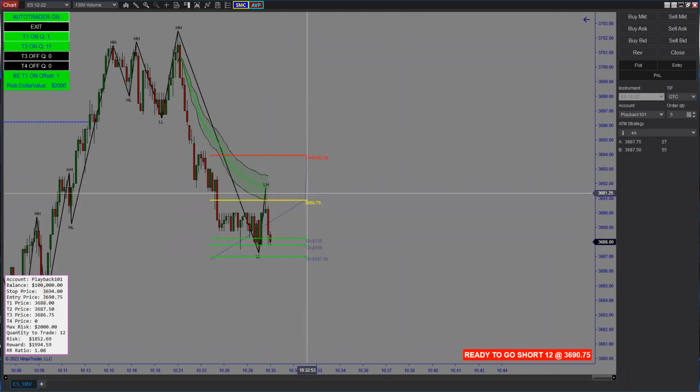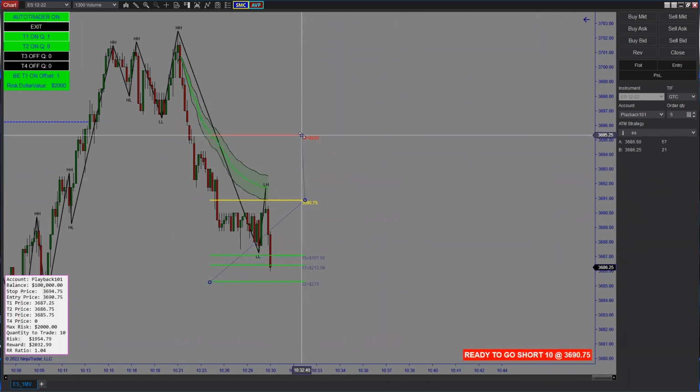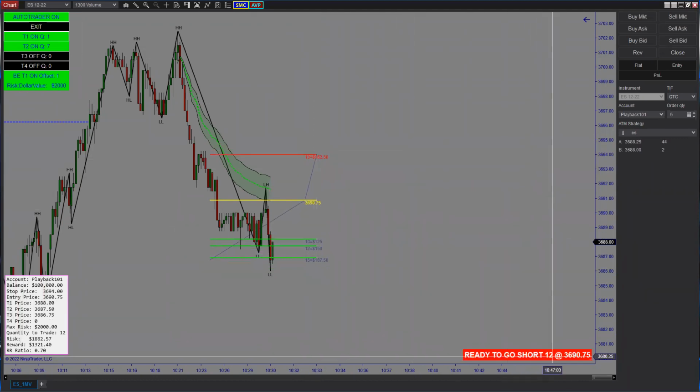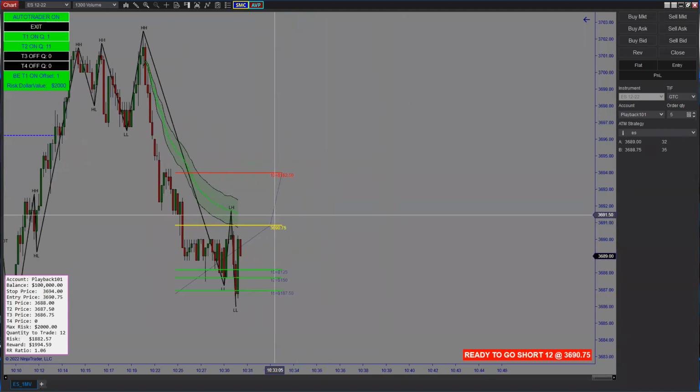Now, another cool thing is as I expand this, you'll notice these contracts will start to go down because there's only so much risk we can put on each trade. And then when I bring it back, we're going short 12. I need to make sure that I've got targets set too, so that they're actually getting targeted, right? You don't want contracts just hanging out in the wind.